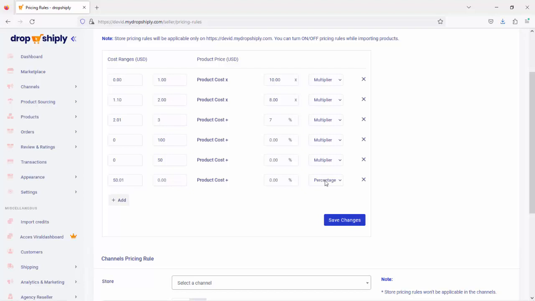So let me show you. I'm going to add a few more rules here. In this case, let's do, for example, $4 up to $8, and I can still multiply in this case by 5. So I can still use the multiplier here. I would multiply by 5. This is the cost range, this is the product price. I can multiply by 5 because I'm still in the low ticket range.